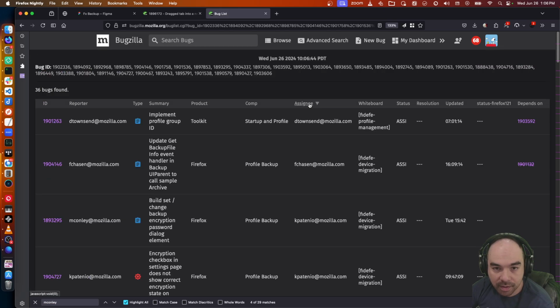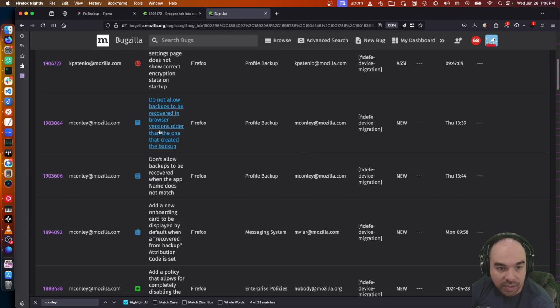Oh, I was the filer of a lot of them, but these two do not allow backups to be recovered in browser versions older than the one that created the backup. We can't allow downgrades through the backup service, unfortunately. That is not a thing we are going to support. And we generally don't support profile downgrades in general. We don't tend to support that because oftentimes data store upgrades are irreversible. And then don't allow backups to be recovered when the app name does not match. So these are the two things I was hoping to look at the very beginning.